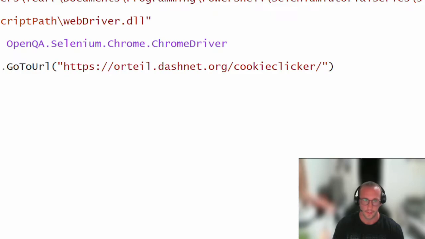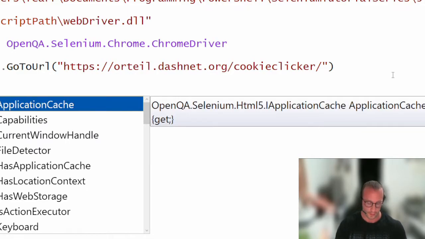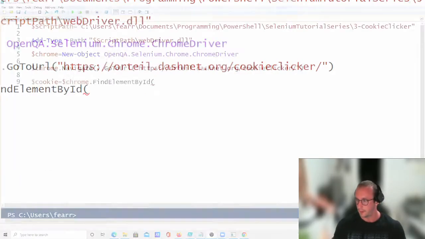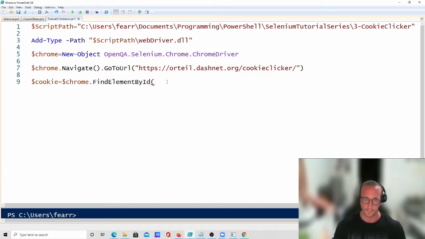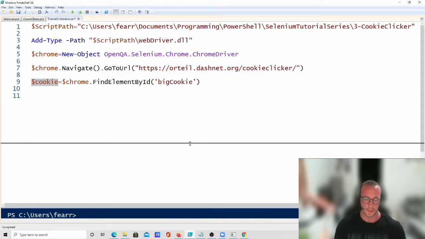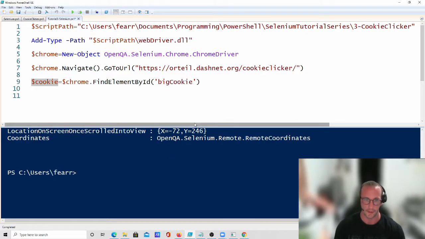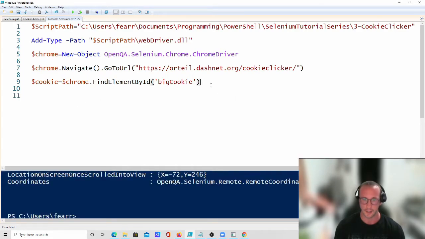So let's go back to our script here and do cookie equals chrome dot find element by ID, since it has an ID. And it's a little bit easier to find that way. And we are going to do bigCookie. And if we do this here and we run cookie, we should see that it is a div and we do find it. So that is perfect.